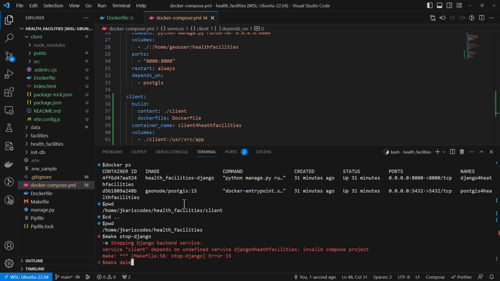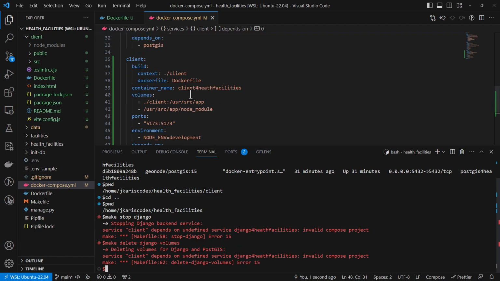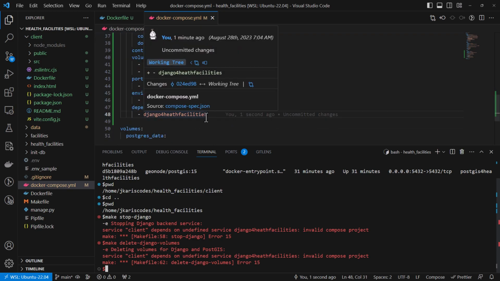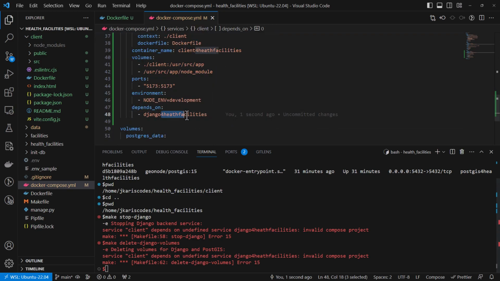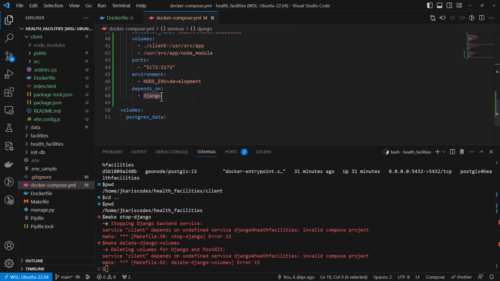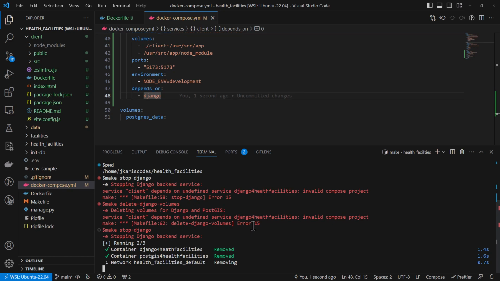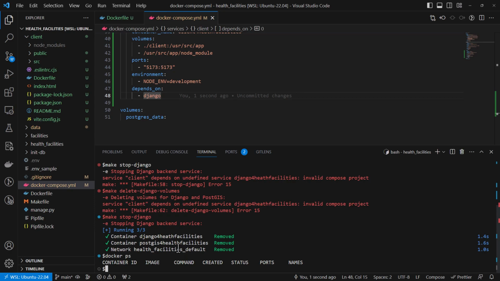Okay, let me just stop the services. Oh yeah, it's complaining about this Django for health facilities that I have specified here. It should be Django. This is just the name of the service. So the service name is Django. That's how it should be. So let me just stop the Django service. Yeah, I can use docker ps to check. So there are no services that are running. So let me just clear.